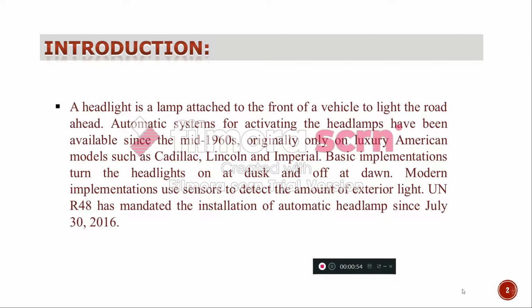Modern implementations use sensors to detect the amount of exterior light. It is also said that UN R48 has mandated the installation of automatic headlamps since July 30th, 2016. It mentions that with the daytime running lamp equipped and operated, the dipped beam headlamp should automatically turn on if the car is driving in less than 1000 lux ambient condition, that is the automatic switching condition, such as in a tunnel or in a dark environment while driving.